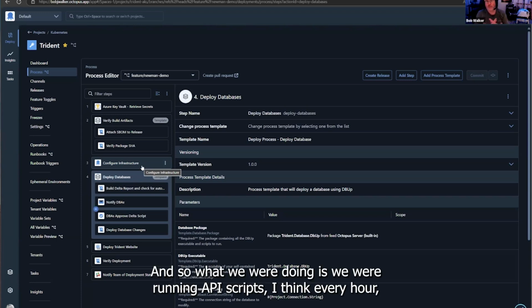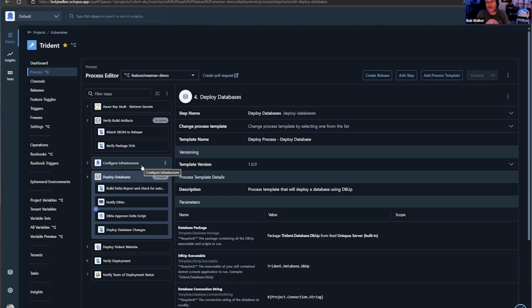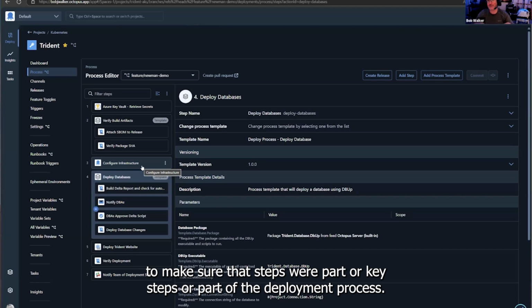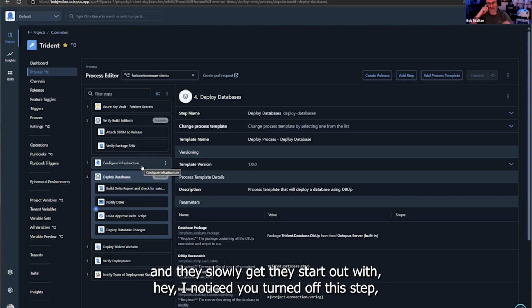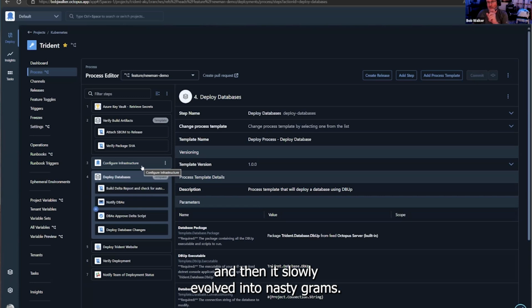And so what we were doing is we were running API scripts, I think every hour, to make sure that key steps were part of the deployment process. And if they weren't, then the platform engineers were sending out emails, and they slowly start out with, "Hey, I noticed you turned off this step," and then it slowly evolves into nasty grams. It's like, you need to turn on that step.